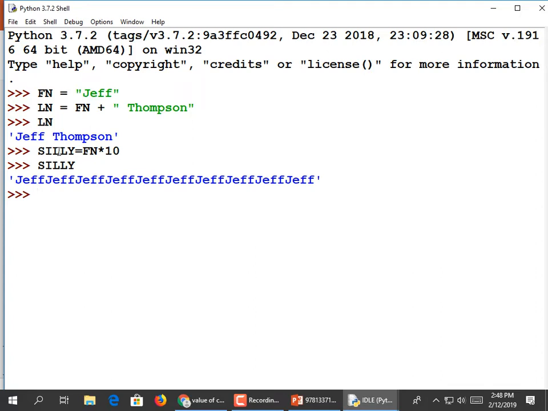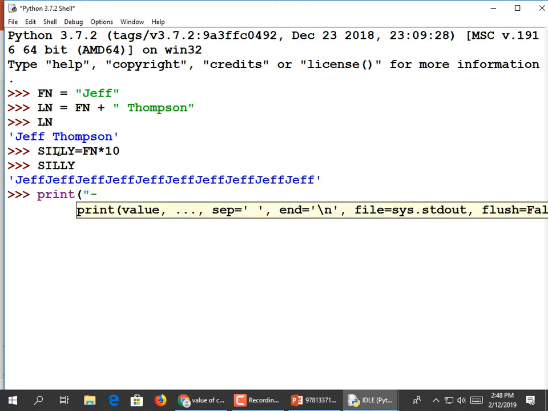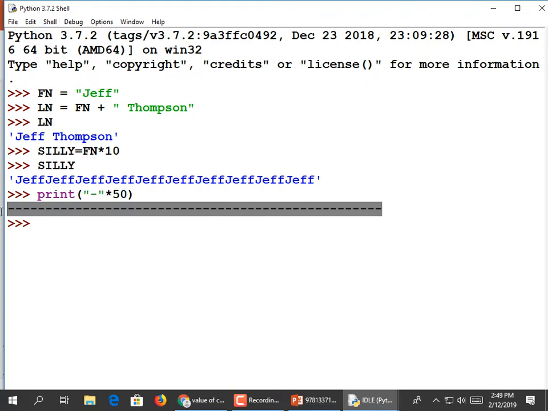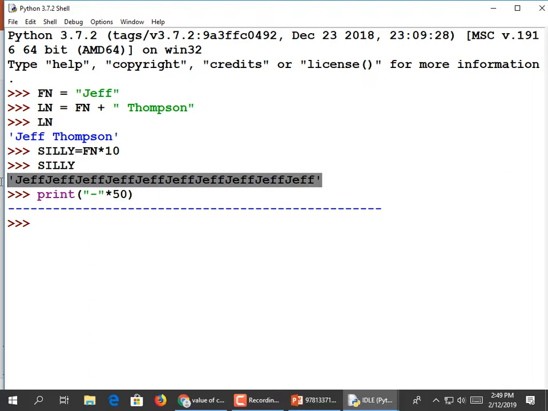When have I used that? The only time I use that is to print out a row of asterisks or a row of dashes, if I want 50 dashes across my screen. Neat. So you can multiply a string by an integer and it creates a new string. That's this string repeated that many times. This is this string repeated 10 times because I said FN times 10.